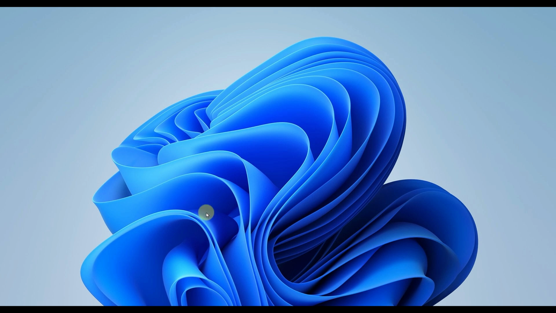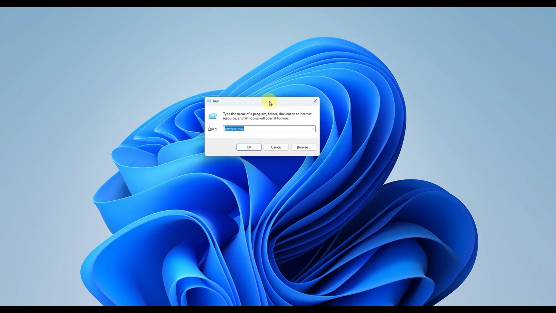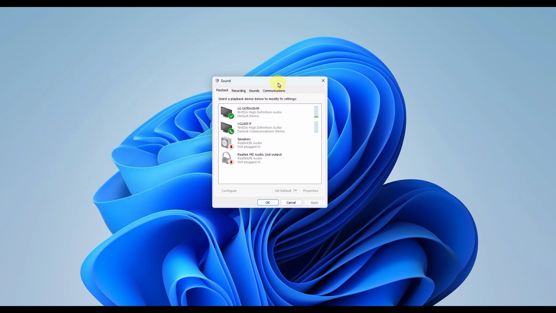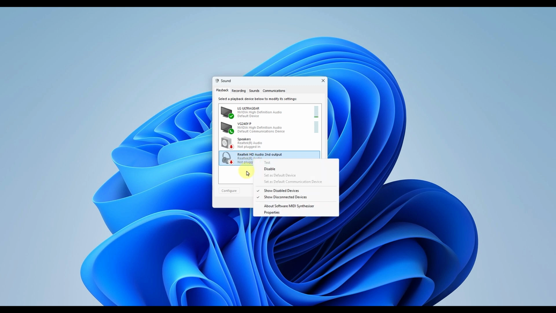Let's get started. First, Windows 11's Modern Settings app often completely hides disconnected or suspended audio devices, so we need to use the classic control panel. Press the Windows key plus R, type mmsys.cpl, and press Enter to open the Legacy Sound window. Right-click anywhere in the empty white space on the Playback tab and check both Show Disabled Devices and Show Disconnected Devices. If your headphones suddenly appear as grayed out, right-click them, select Enable, and then select Set as Default Device.